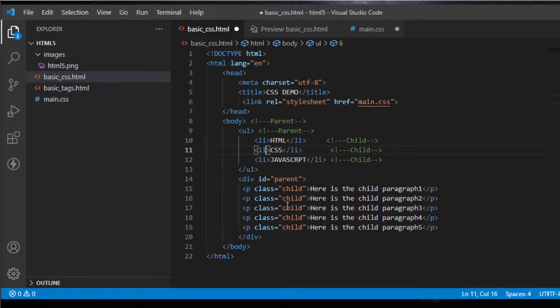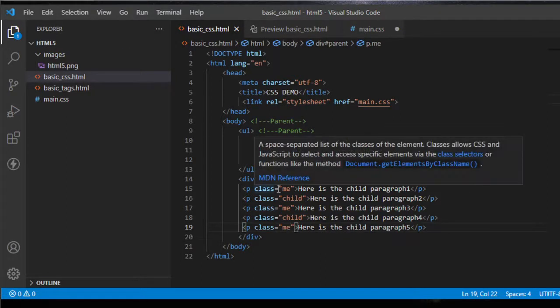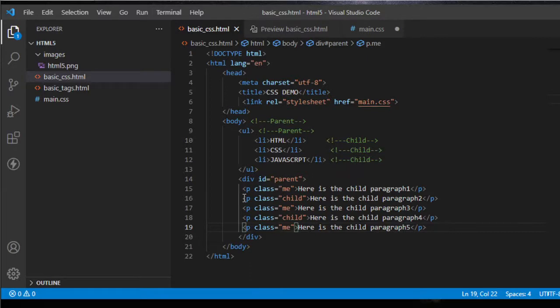Let's say in here, I'm going to group these classes under paragraph. Take note, in this section here, all the paragraphs under this parent, I assign as me. So all me here.